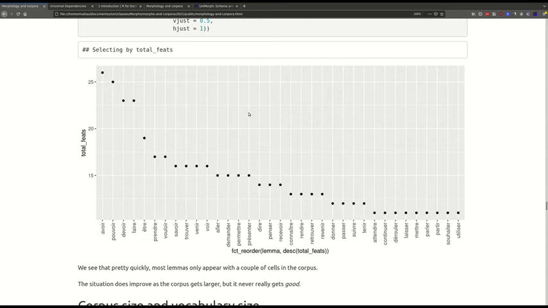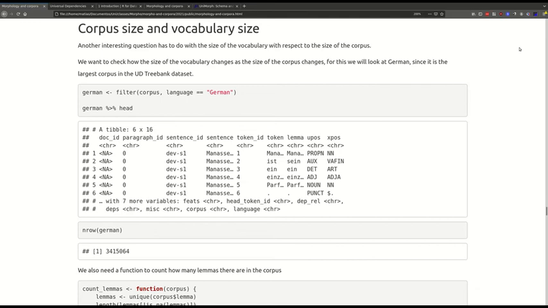So this ties to something that you're going to learn about later, which is called the paradigm cell filling problem, which is how, if most verbs never appear with all their inflection forms, how do you actually deduce them as a speaker? Right, so corpus size and vocabulary size.